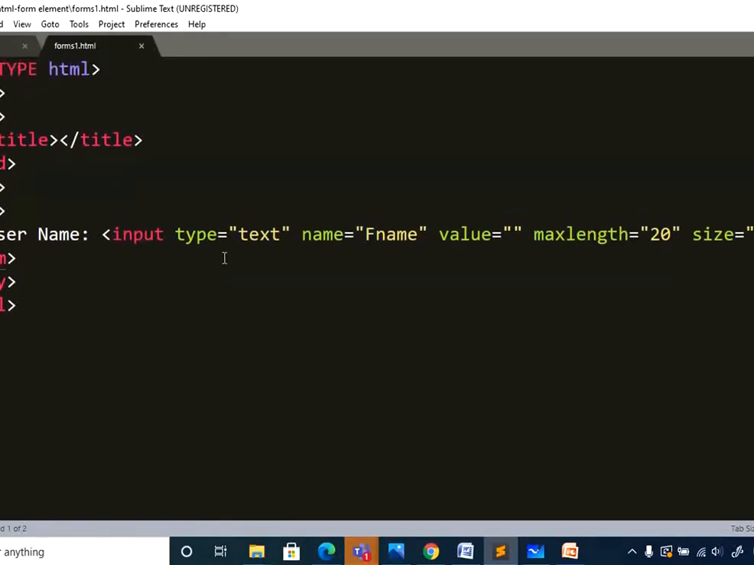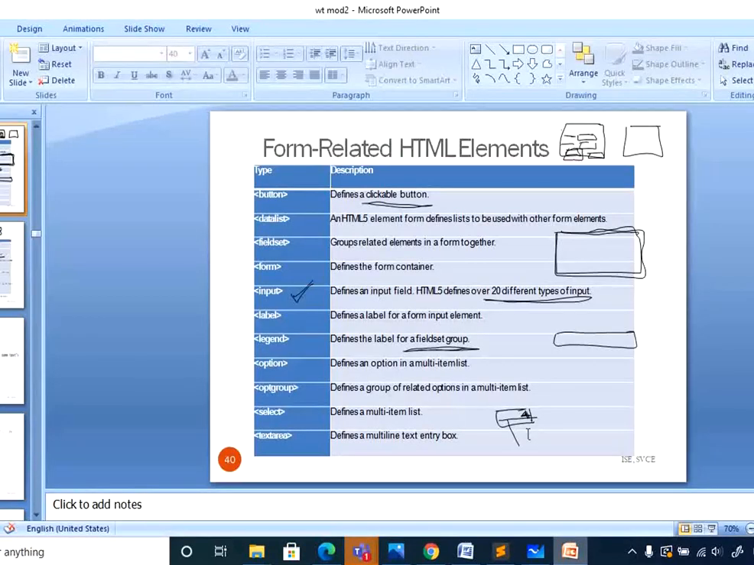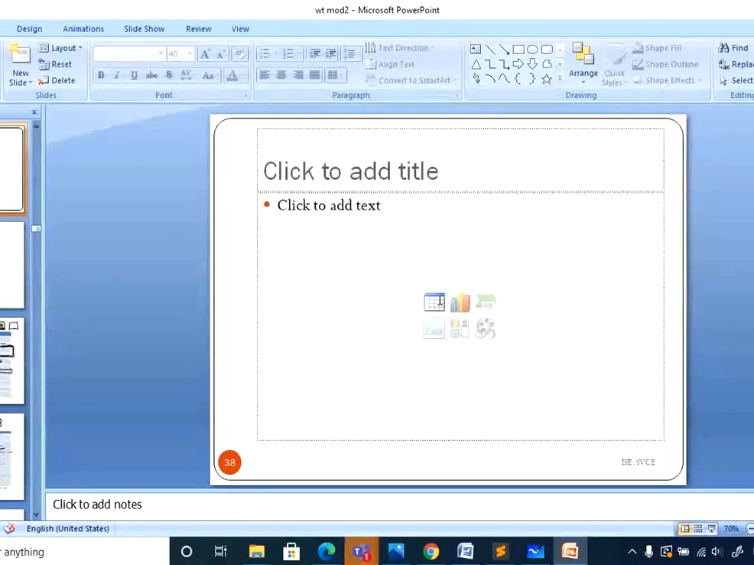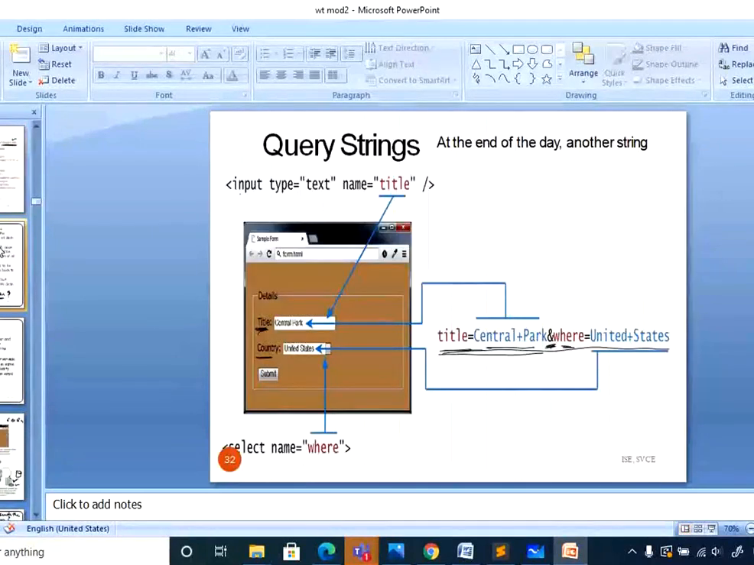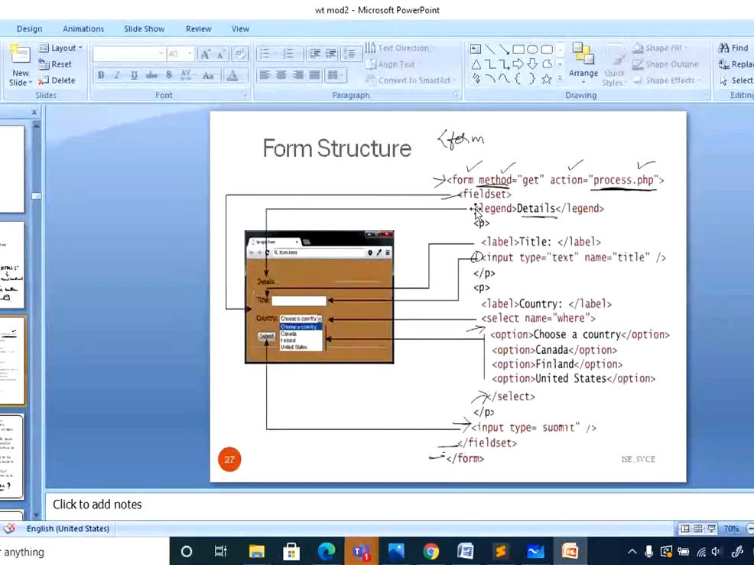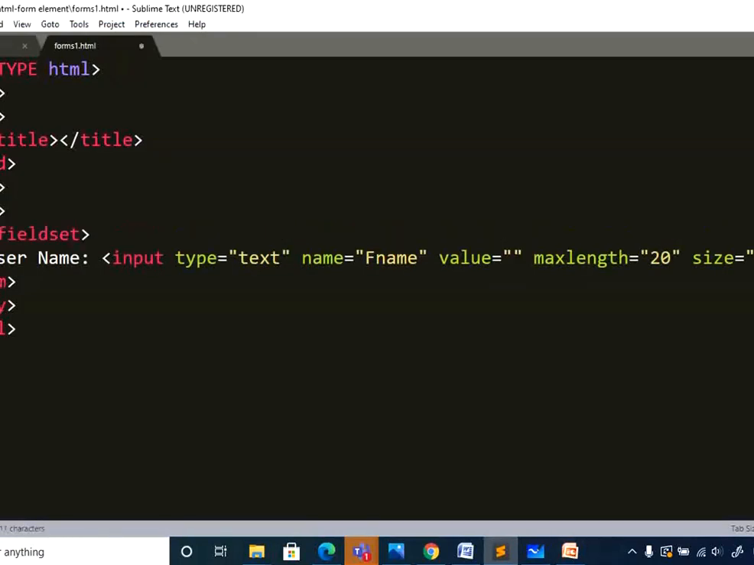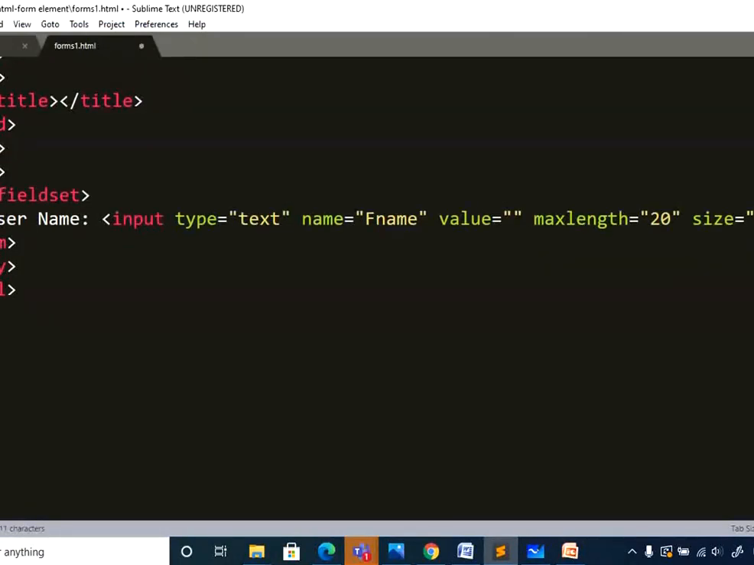Let me add that legend part and also the form field set. You can just keep adding all those things, whatever is specified in the textbook. Field set: what happens, you just check it. It should be after the form. It's just forming one group of elements, that's all.